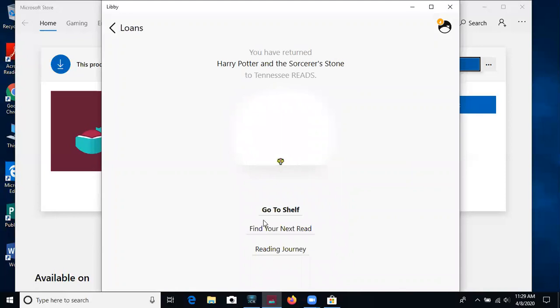There we go. And if you return things early or if you return things on time, it gives you this little bouquet, which is a fun little feature. I'm just going to go back to loans.